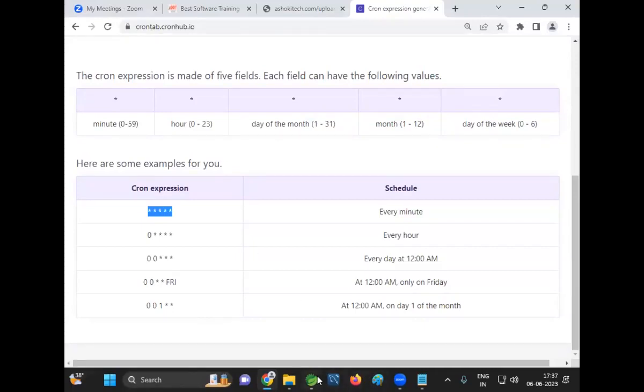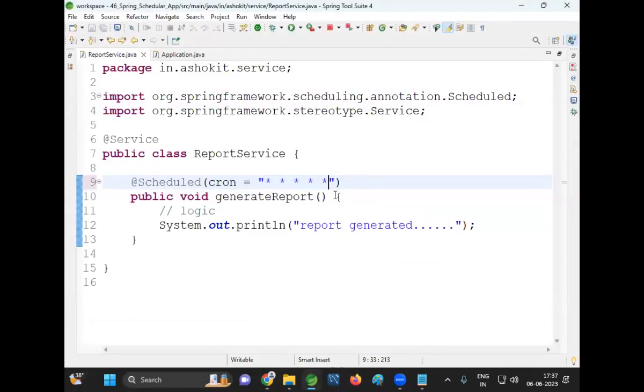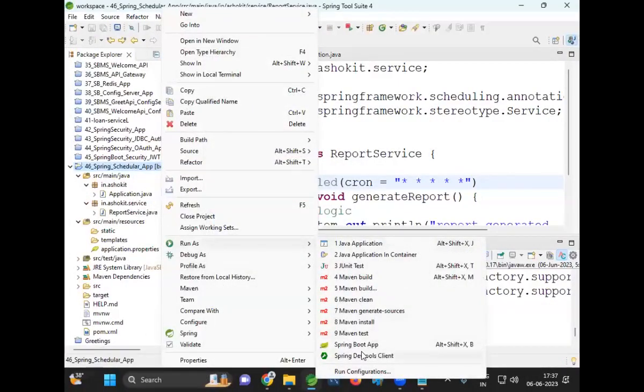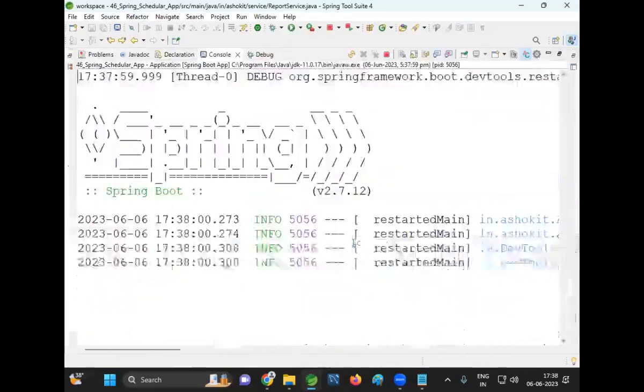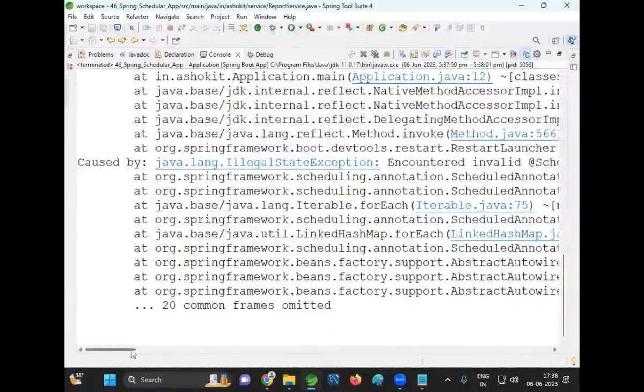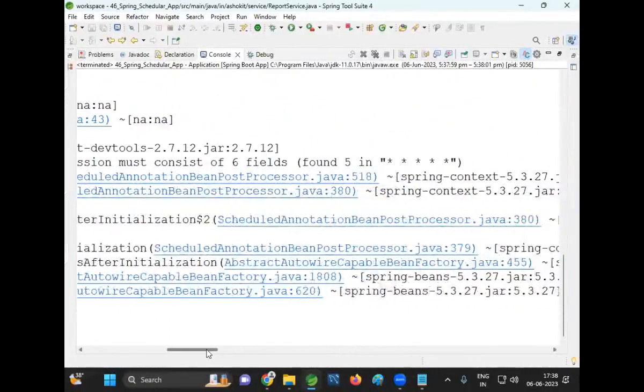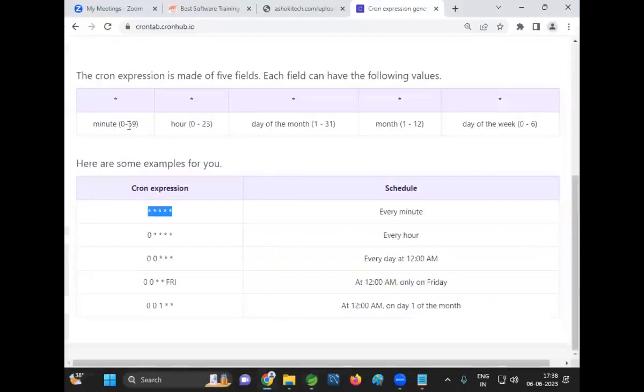Let me take the cron expression. Yes, I'm giving 5 stars. Let me stop my application. Okay, stop this, refresh, right click, run as, boot application. 6 fields. 6 fields. 1, 2, 3, 4, 5.